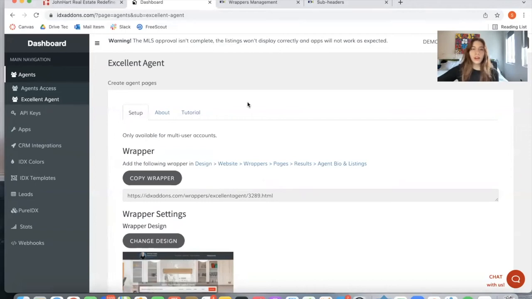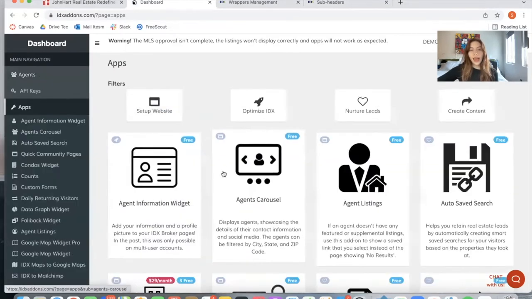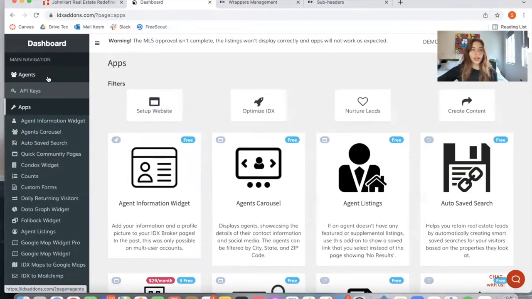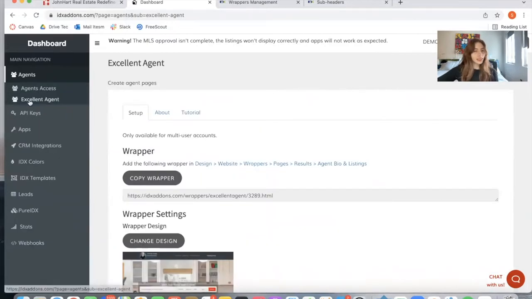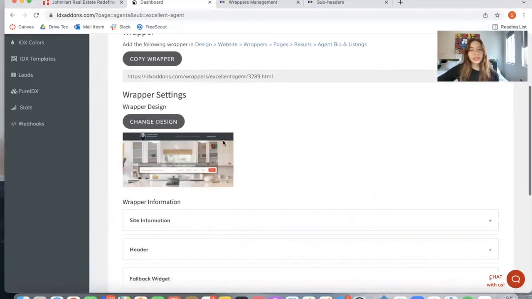We have a new app called the Excellent Agent app, and it's more like a page in the agent section. So this is not in the application section. You have to click on agents and then over here in Excellent Agent. If you use this app, what you will do is you will create agent pages for all of the agents that work on your site.